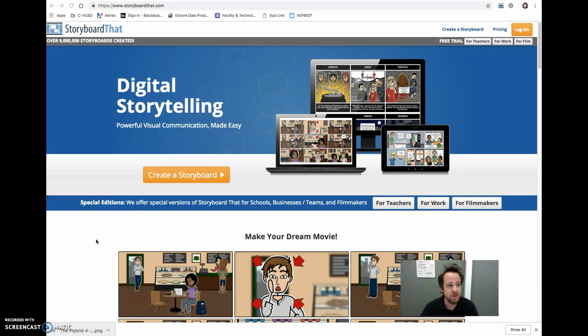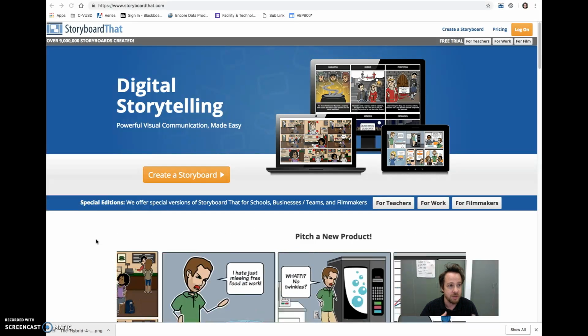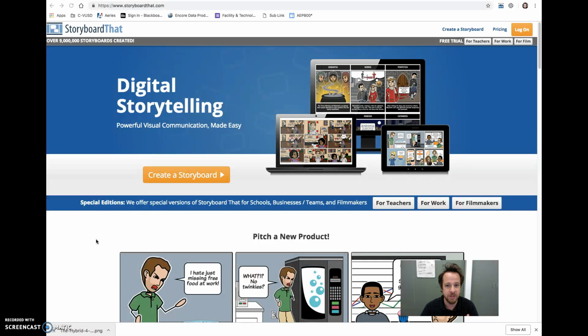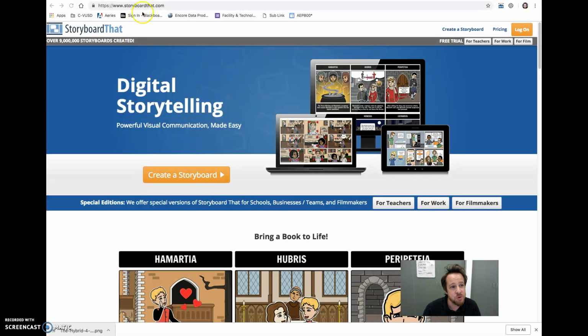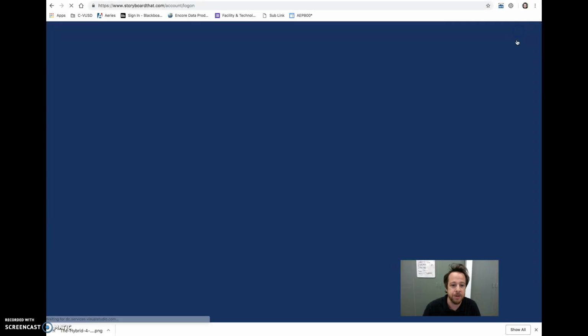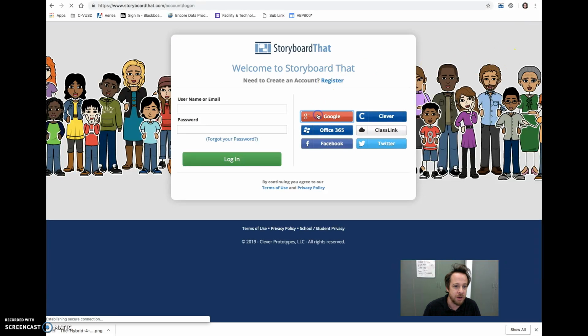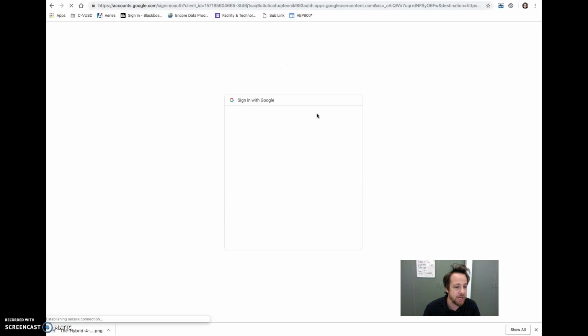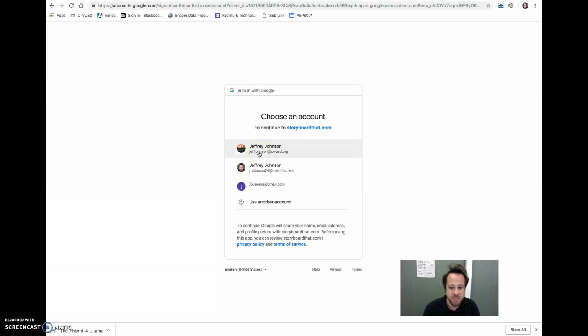But for the most part, the idea with this is that you can create storyboards, and you don't have to worry about being a good drawer. So what you do is you go to StoryboardThat.com, you log on, as it says up here, and I'm just going to use my school account. It's much easier. I already have it set up.